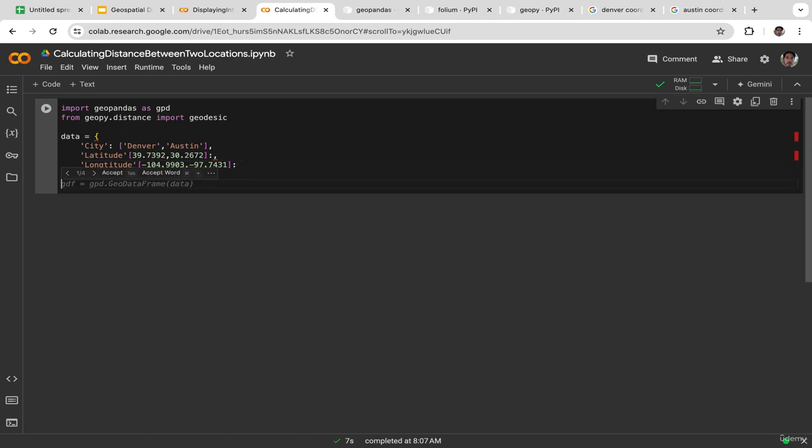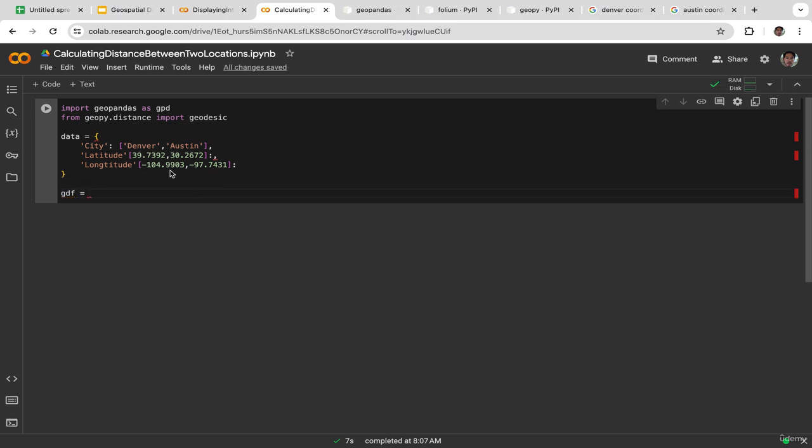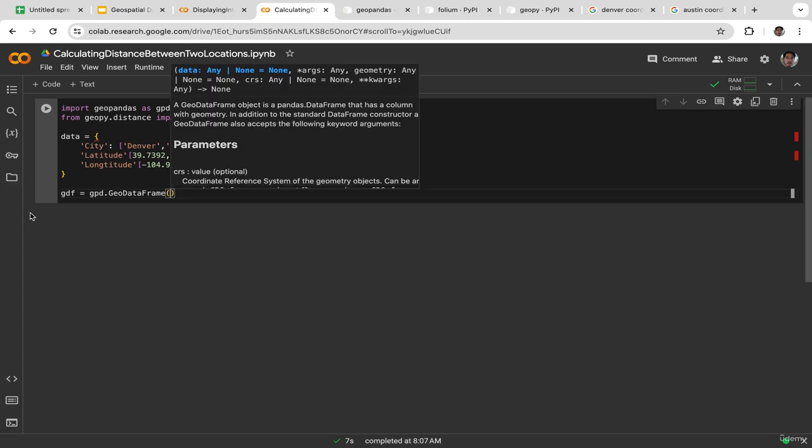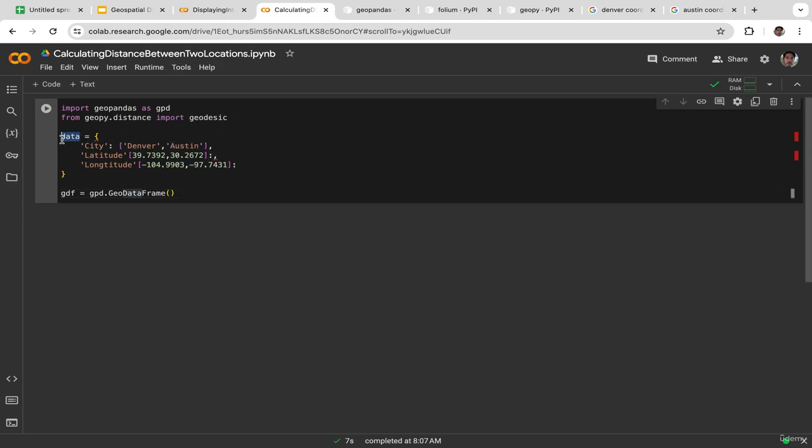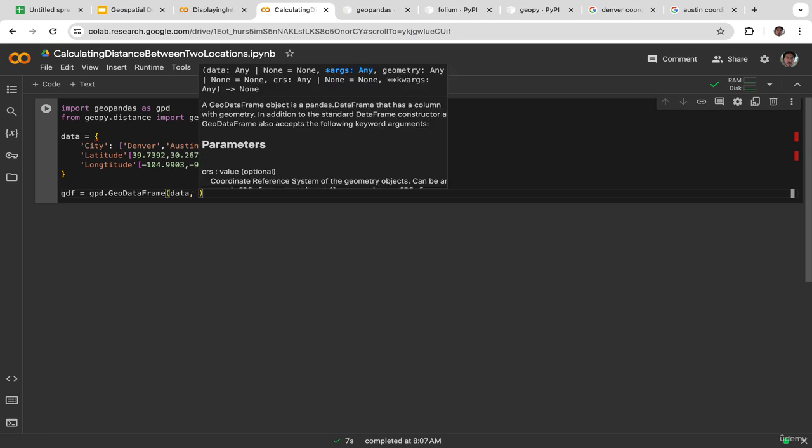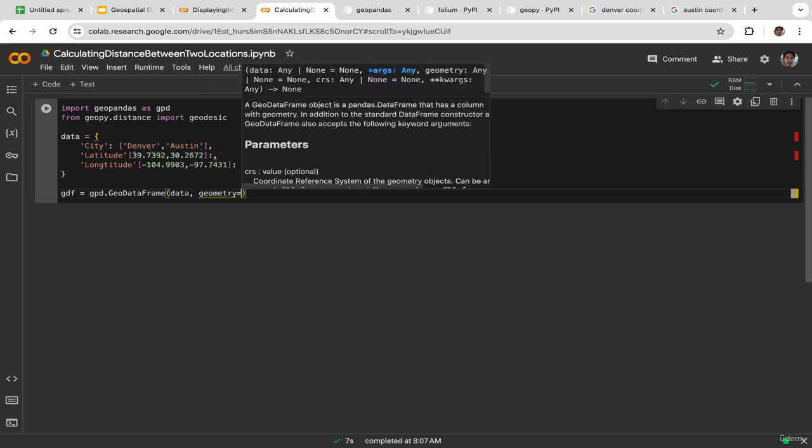Next, we are going to create a GeoDataFrame. So I'm going to create a new variable. I'm going to name it GDF. You can name it whatever you want, guys. It is totally up to you. In this case, we are going to use gpd.GeoDataFrame. Inside the parentheses, we are going to have the data dictionary. So let's copy and paste that. And we are also going to have the geometry. We are going to set it to gpd.points_from_xy.